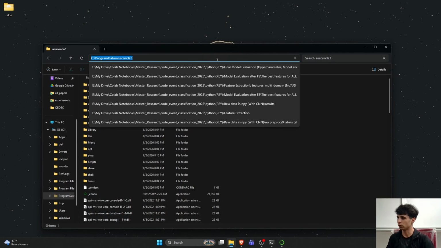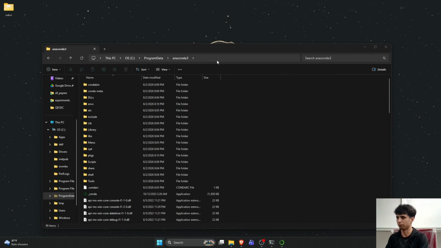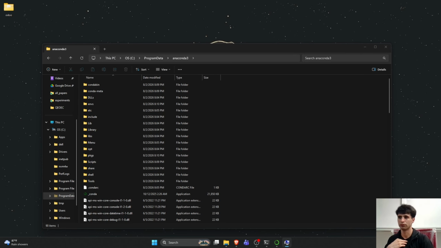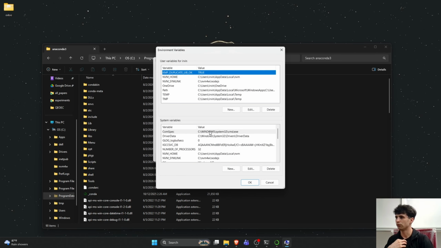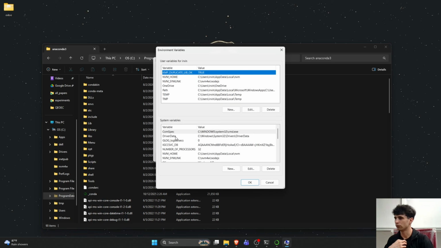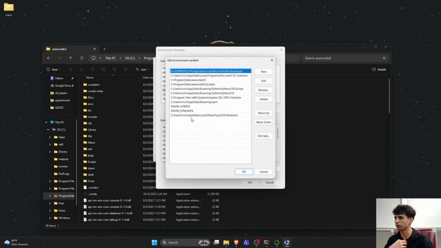You should copy it and search environmental variables. Here you will click on environmental variables and double click on path. Do I have it here? So here you can see I have an Anaconda 3 and Anaconda 3 scripts there. How do you add it? By clicking here and putting it like that.